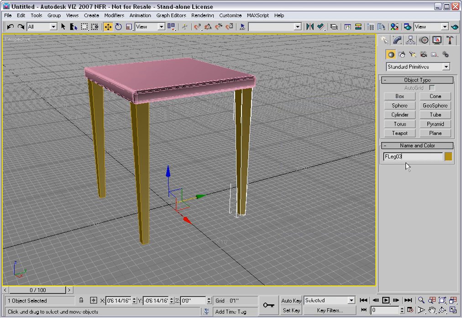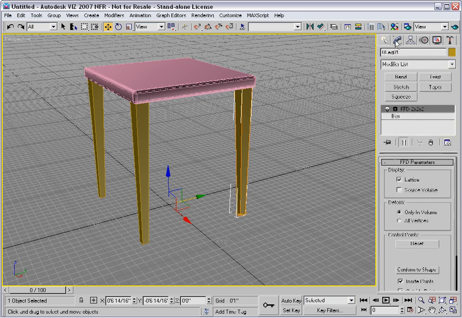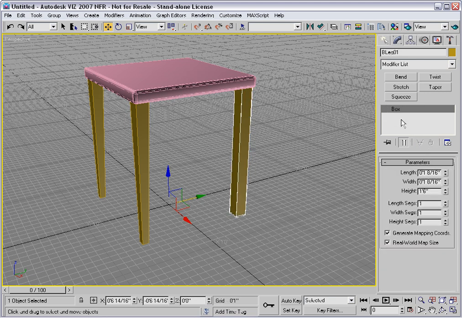I'll rename the new object bleg1, and I'm using the home and end keys on the keyboard to quickly move the cursor around within this text box. I'll go to the Modify panel and get rid of the FFD modifier so that we just have a box primitive.